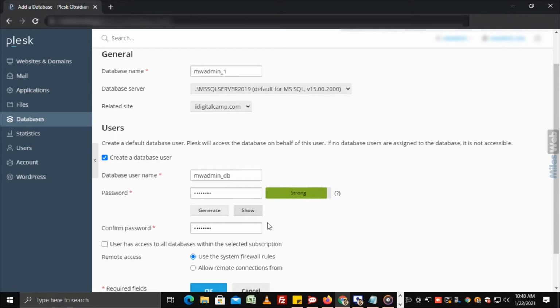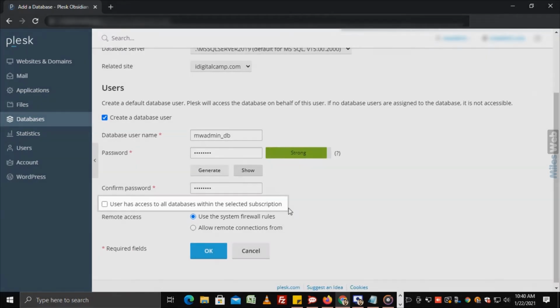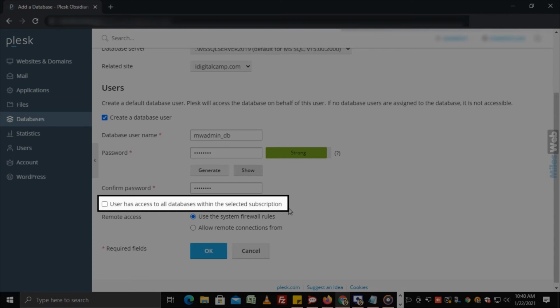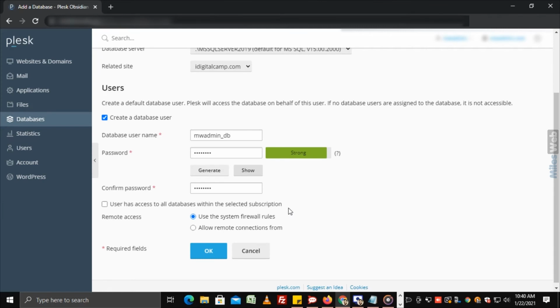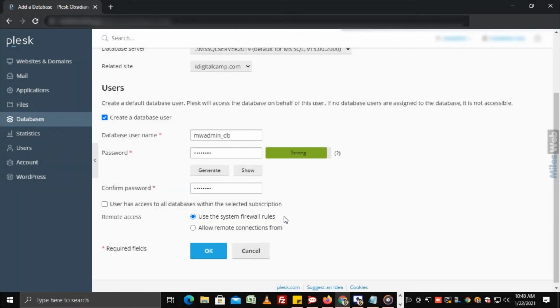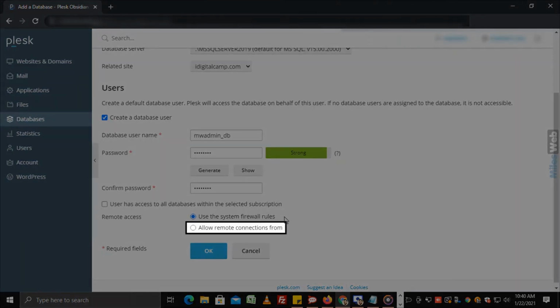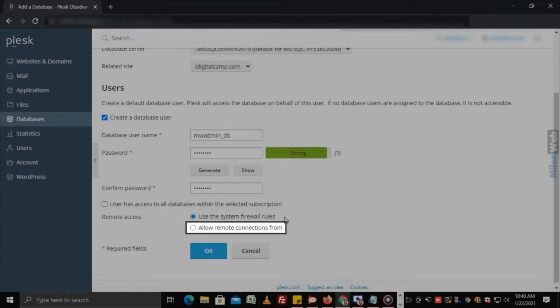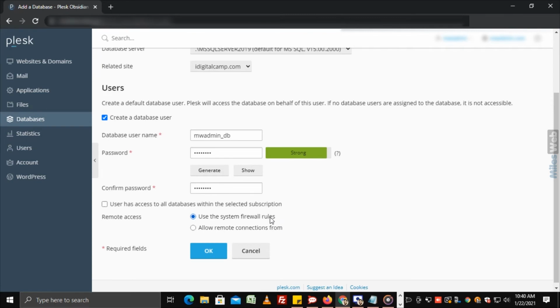If you want to grant this user access to all databases created under this subscription, then select this checkbox. It is recommended to keep it unchecked. In the Remote Access section, use the System Firewall rules is selected by default. If you select the option Allow remote connections from, it will allow the specific IP addresses to access the database on behalf of this user. Select the first default option only.